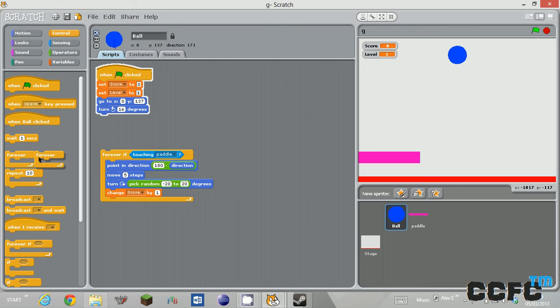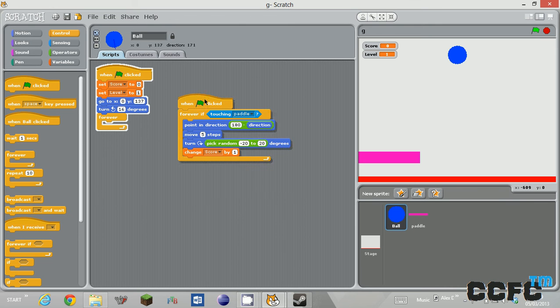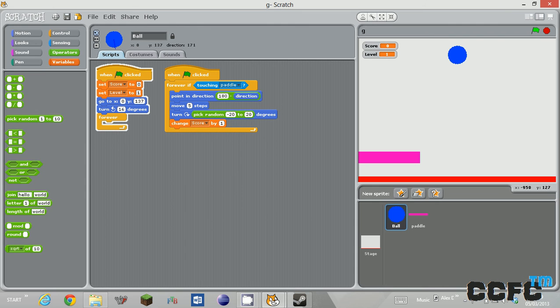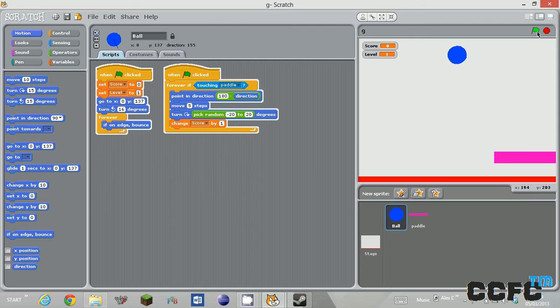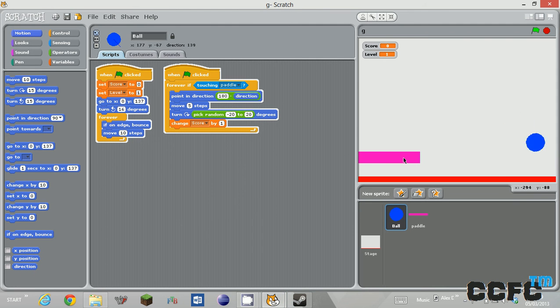In fact, let's put this in its own one because I think this one should be in its own one. Forever. So one of these. Yep. If on edge, bounce, and then, oh, it's also got to move some steps as well. Yep. So as you can see, it is moving. It's now moving. Yay!